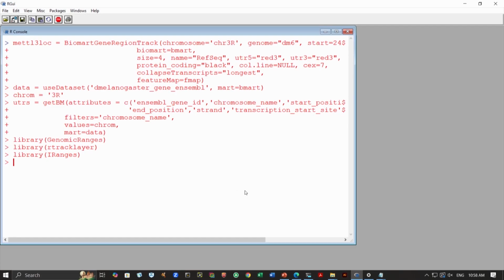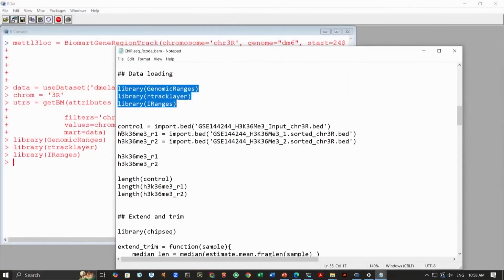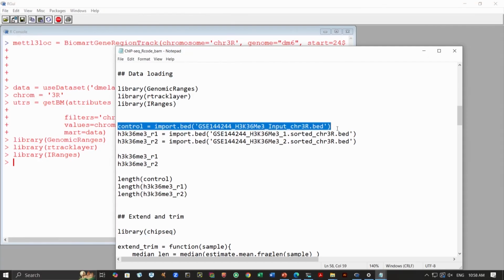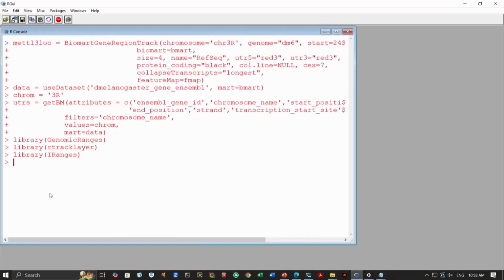We have loaded these 3 packages now, and let us load the data. This is the function import dot bed. First this is the control data or the input data, then the next one is replicate 1, and then we have replicate 2. That is why we are storing them in 3 variables: one is control, the second one is replicate 1 R1, then we have the R2 files. So, let us load this.